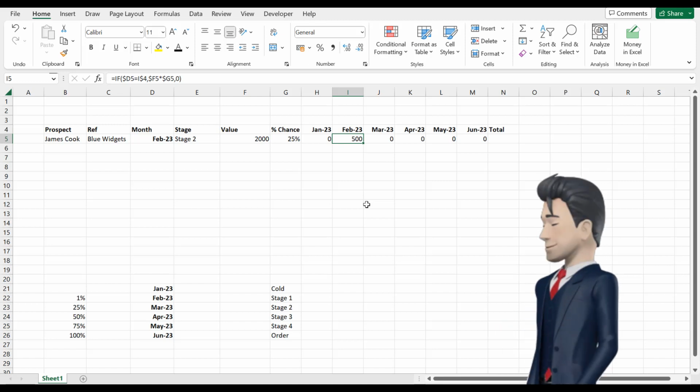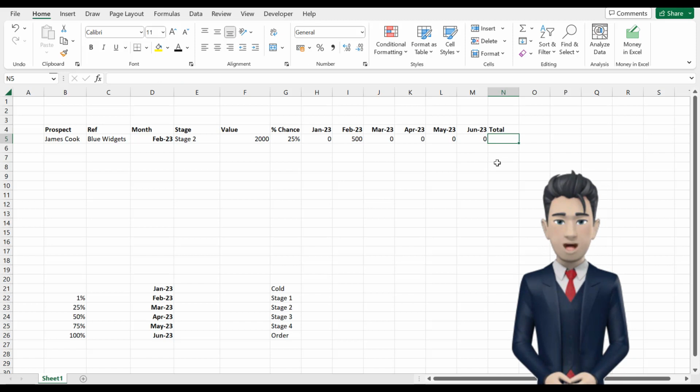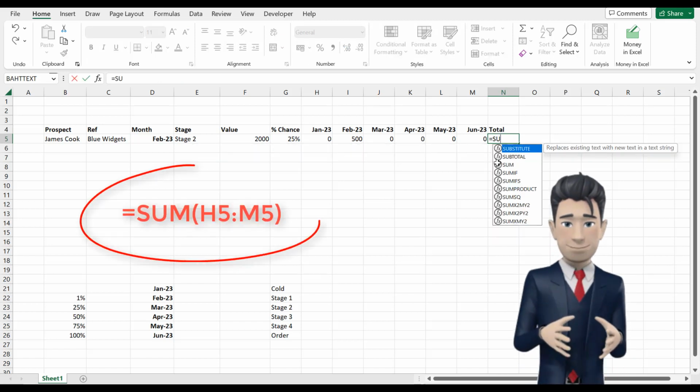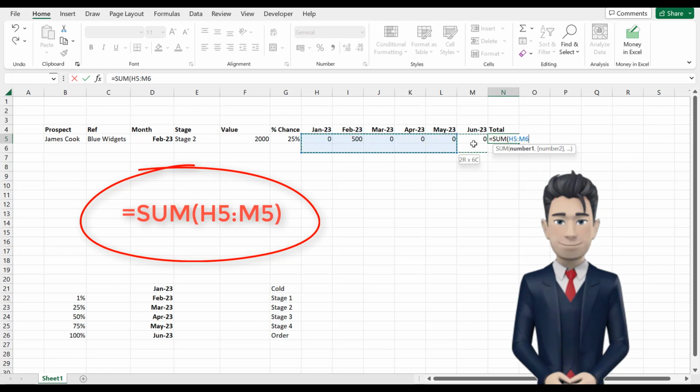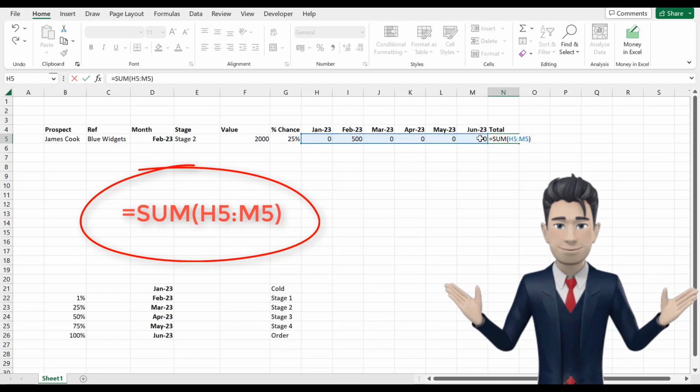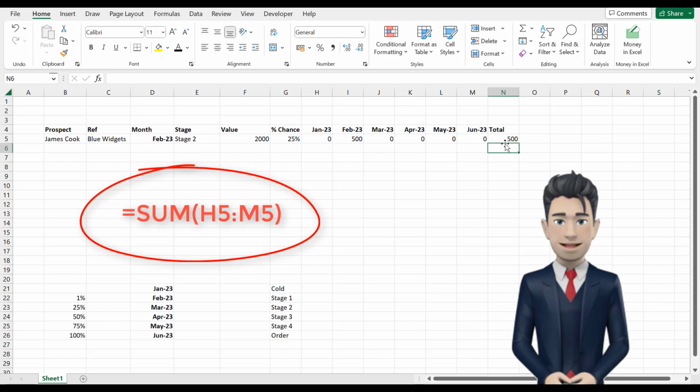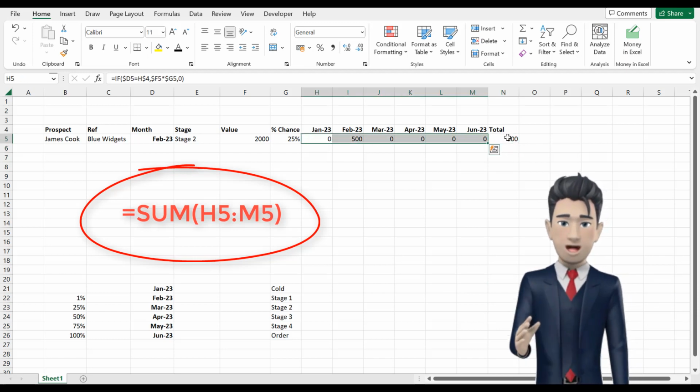Finally, we need a total for this line. Navigate to cell N5 and enter in the formula equals SUM, open brackets, H5 to M5 and close the brackets to add up all the monthly values for this line. That's great. Our first line is now complete.